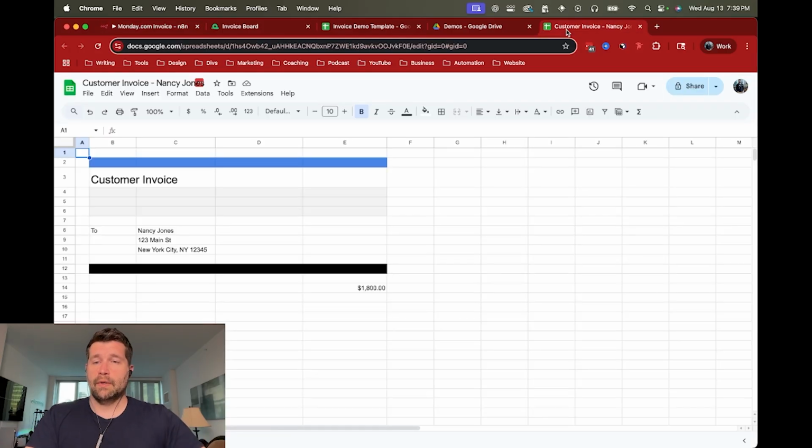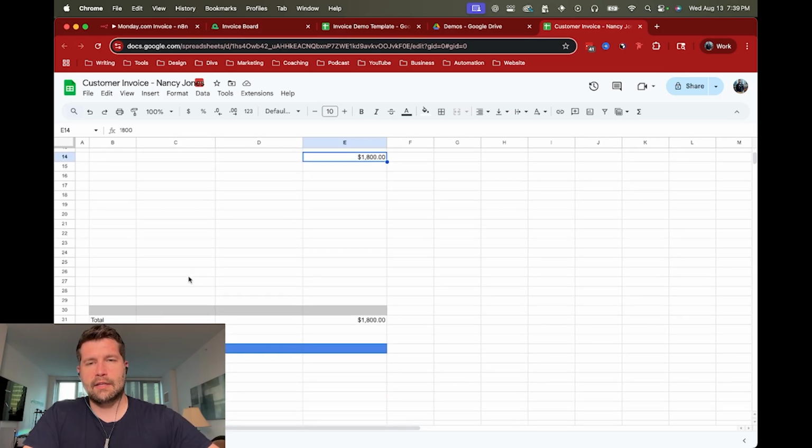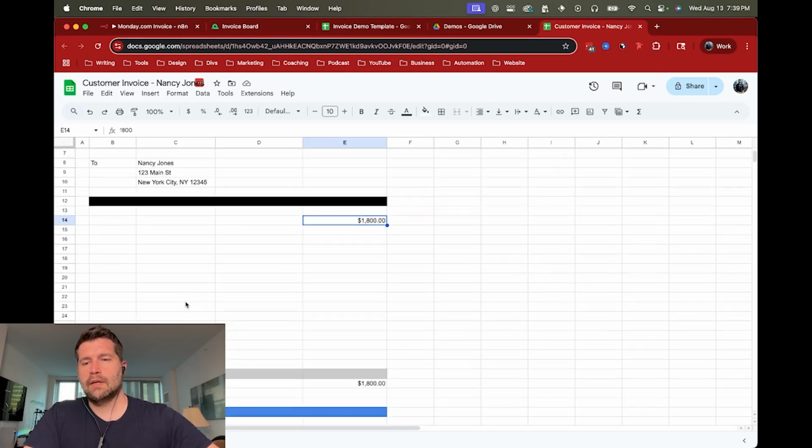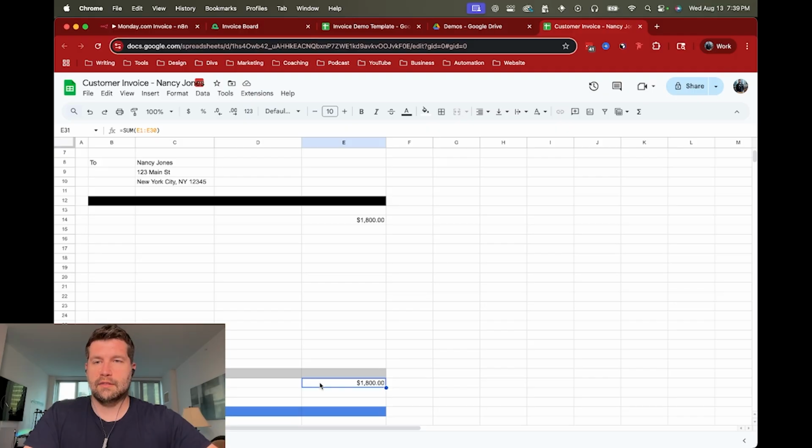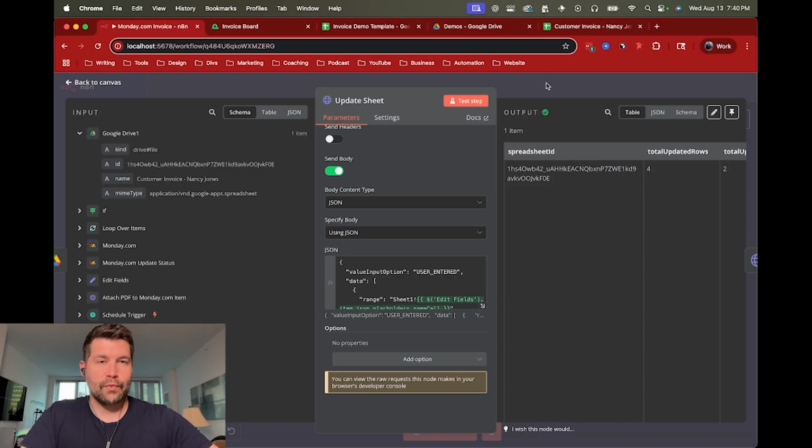We should have been updating this customer invoice, Nancy Jones specifically, and now it actually has the values from Monday.com. This invoice is looking pretty good, looking printable. The other thing that's kind of cool is that this template actually copied over some of the formulas that were already in there. So it's automatically summing all of the values in this column, recognizing that right away and updating it properly. So this document's looking good to print.